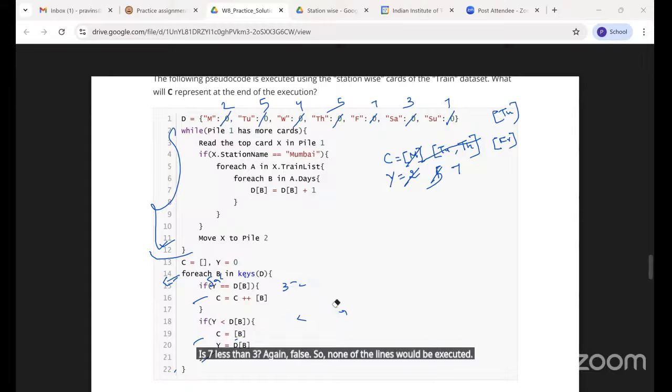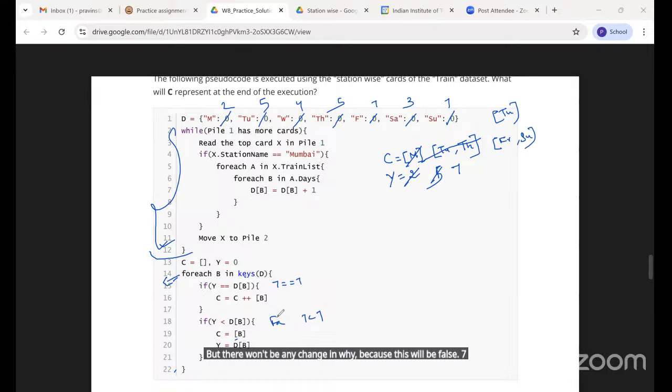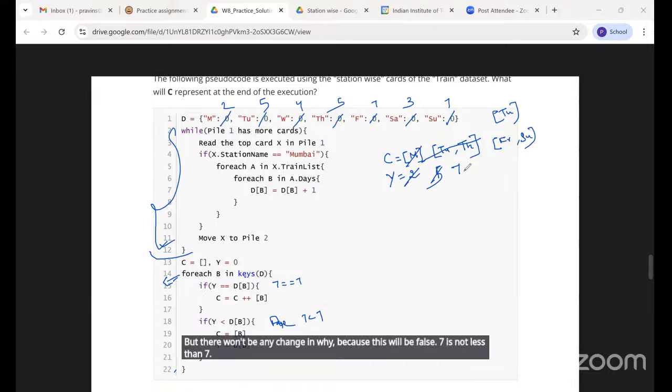So finally, Sunday is there. In Sunday, the value is 7. As you see, is 7 equal to 7? Yes, it is true. So what will I do? I will append the day, Sunday. But there won't be any change in y because this will be false. 7 is not less than 7. So this will be my final C list.